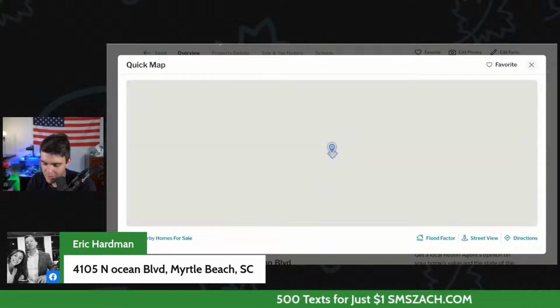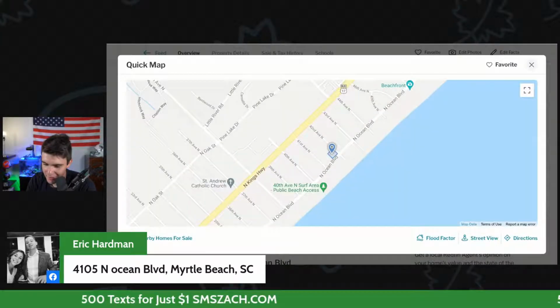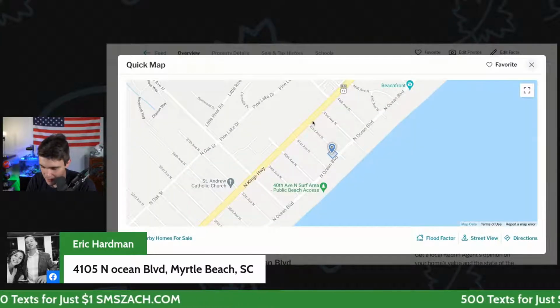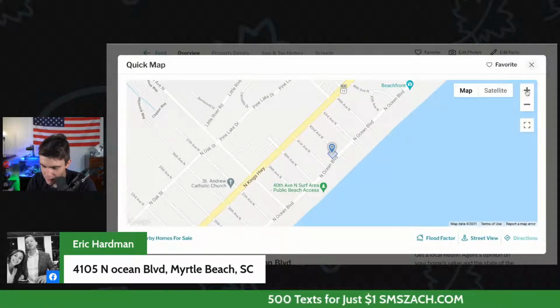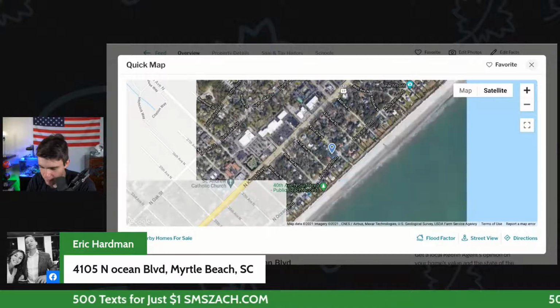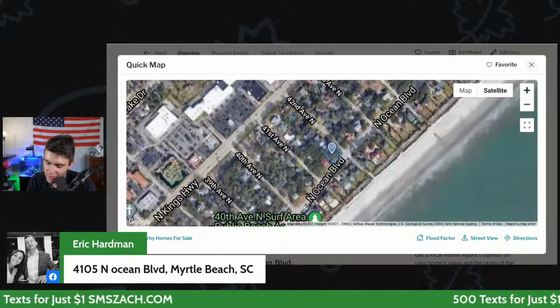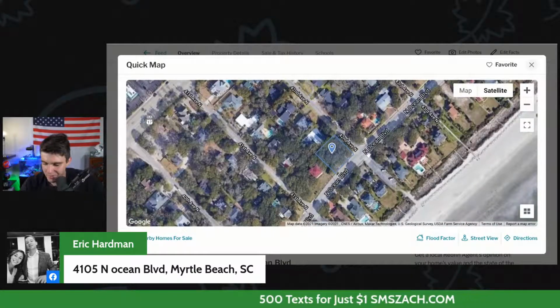I think it's pretty important to see because if that thing's on the water, then it's going to be a way different comp. Oh boy, I think it's on the water. Or how close? Let's see. It's the satellite view. Okay, I mean, it's right by the beach. So call it a beach house, and that's what I'd mark it to.